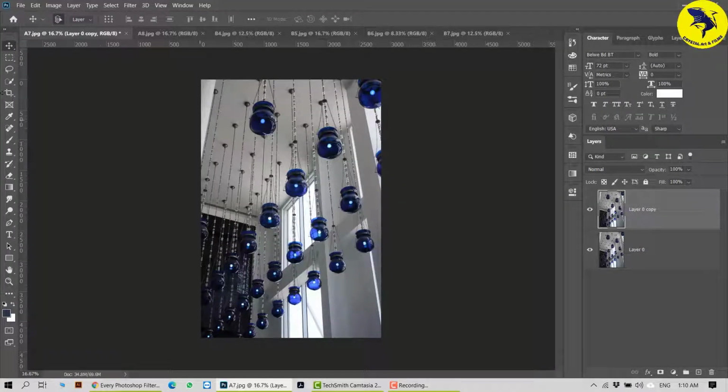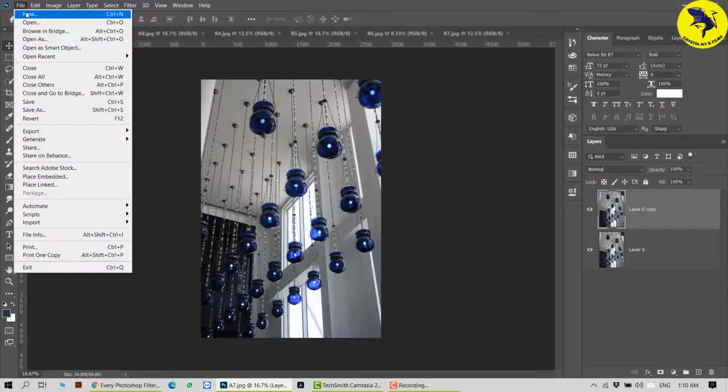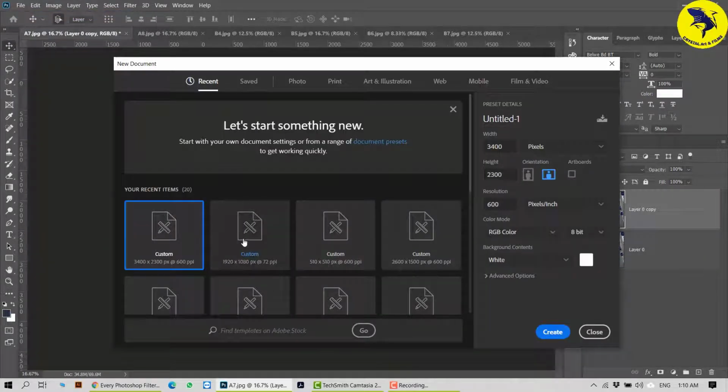Before that, let us make a PSD file. For that, we'll go to File and say New. You can just take a custom size file with a good resolution. 300 is actually a very good digital resolution. I'll keep it RGB because there is no chance of my printing it, so I don't need to change it to CMYK.